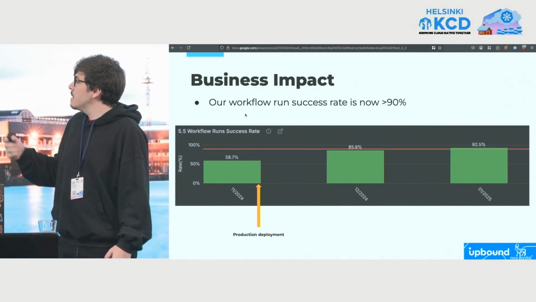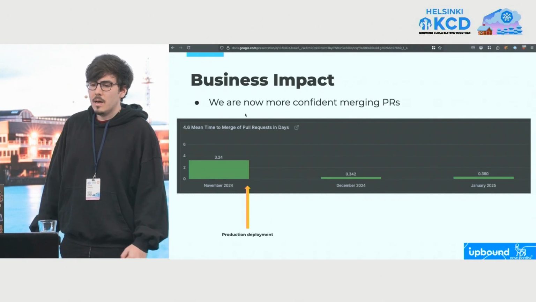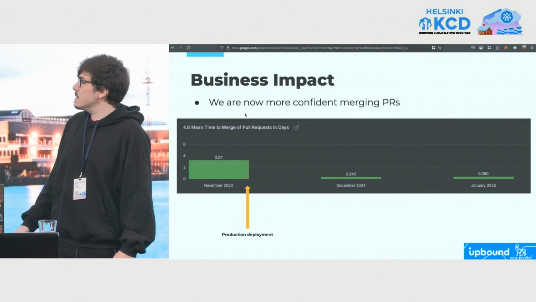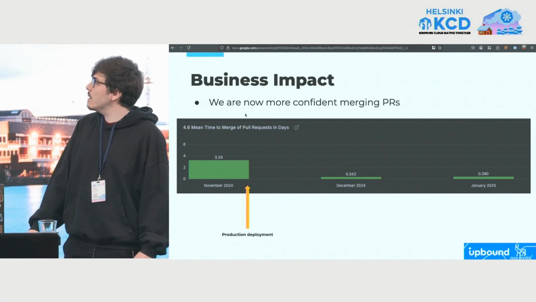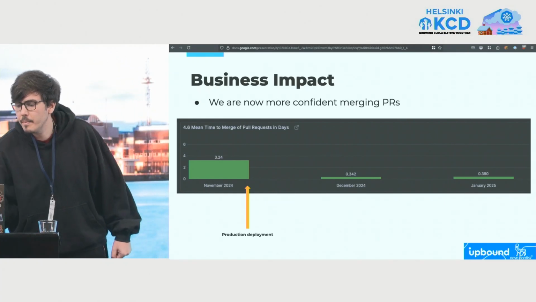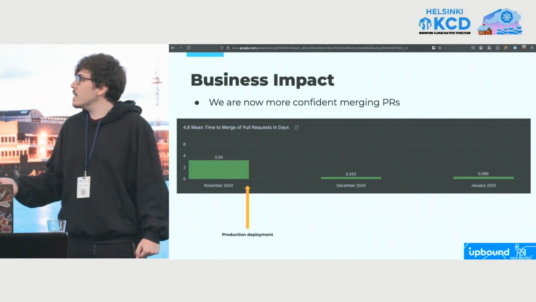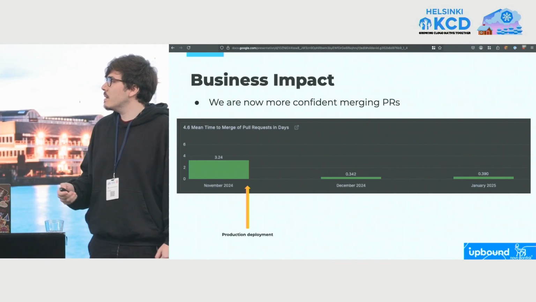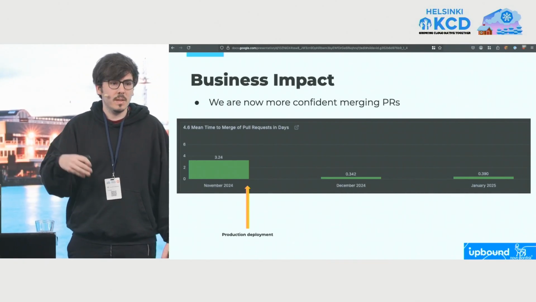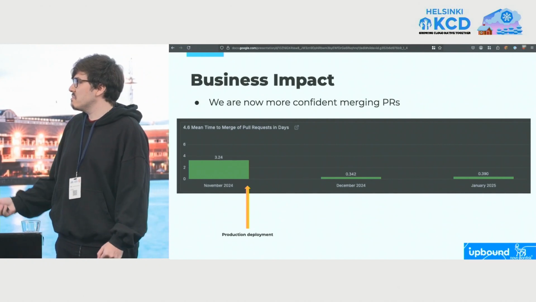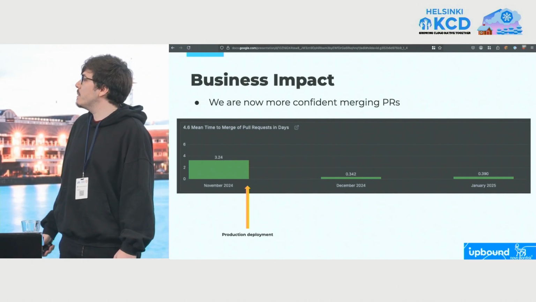So we increased our successful runs, and we also can see that now we're way more confident when merging PRs. This is the mean time that it took for us in days to merge a PR, 3.2 days. Now somebody puts a new PR, automated tests run, and mostly on the same day we get a PR approved and merged.